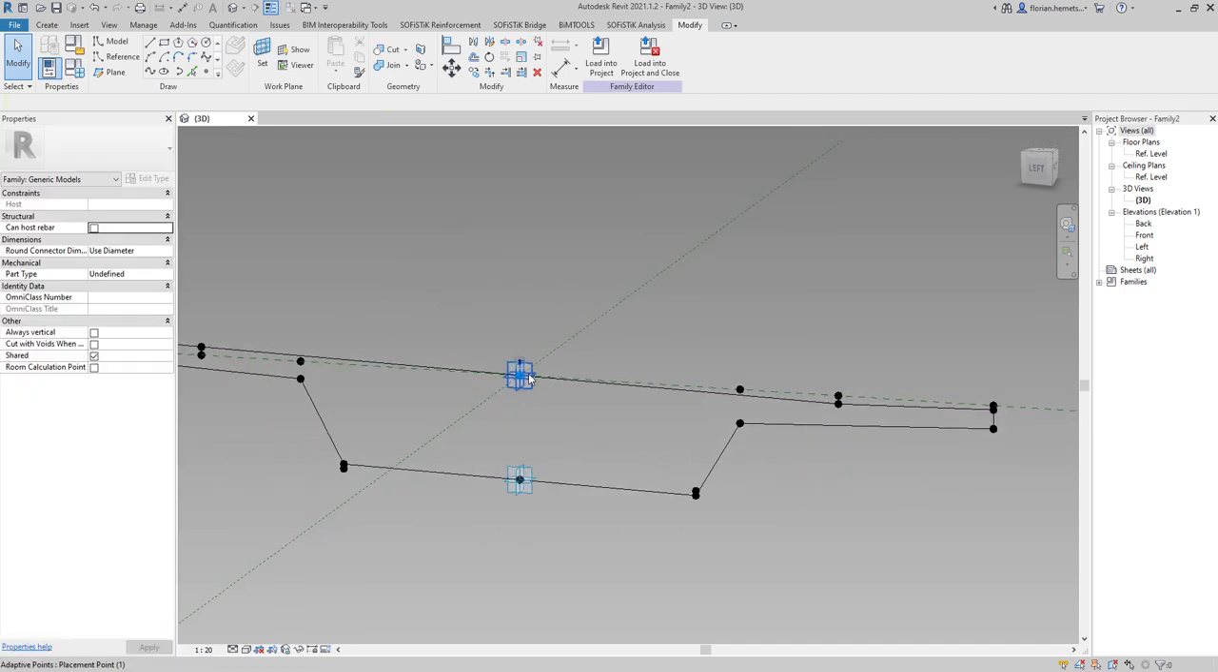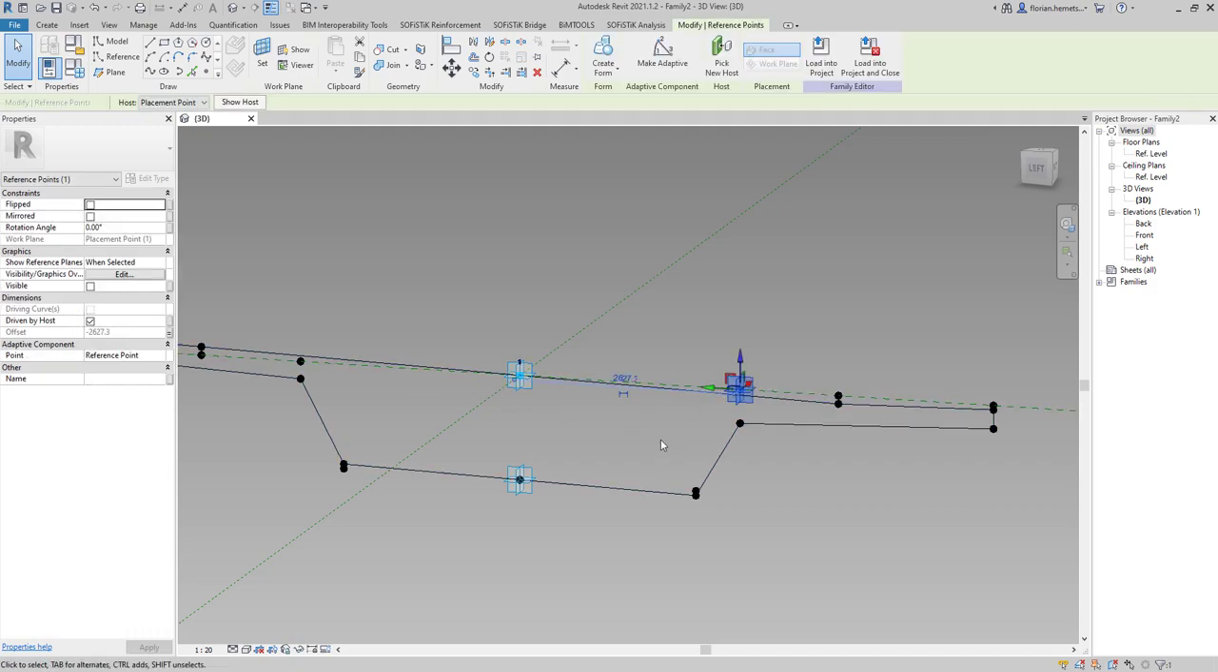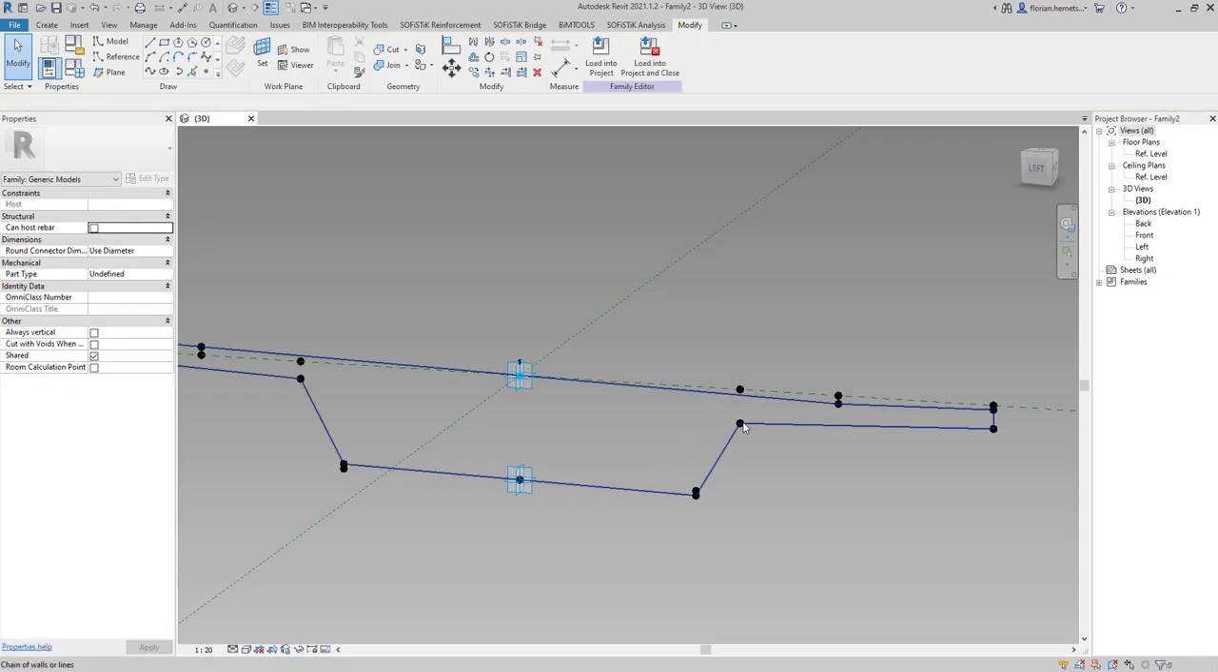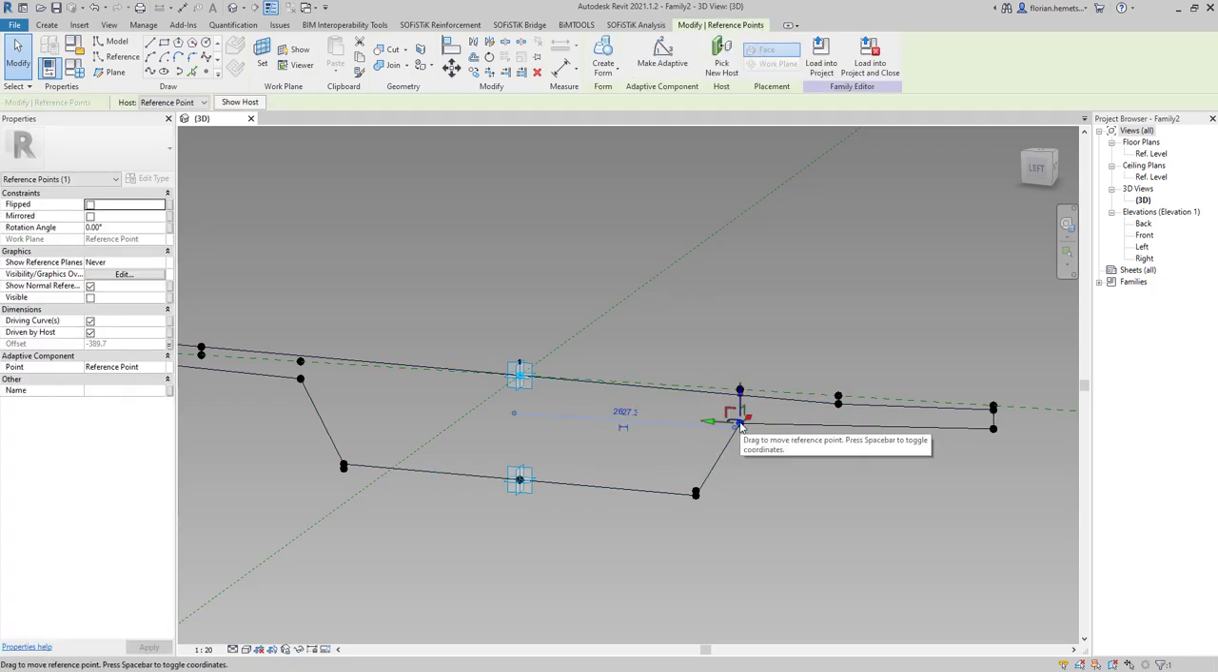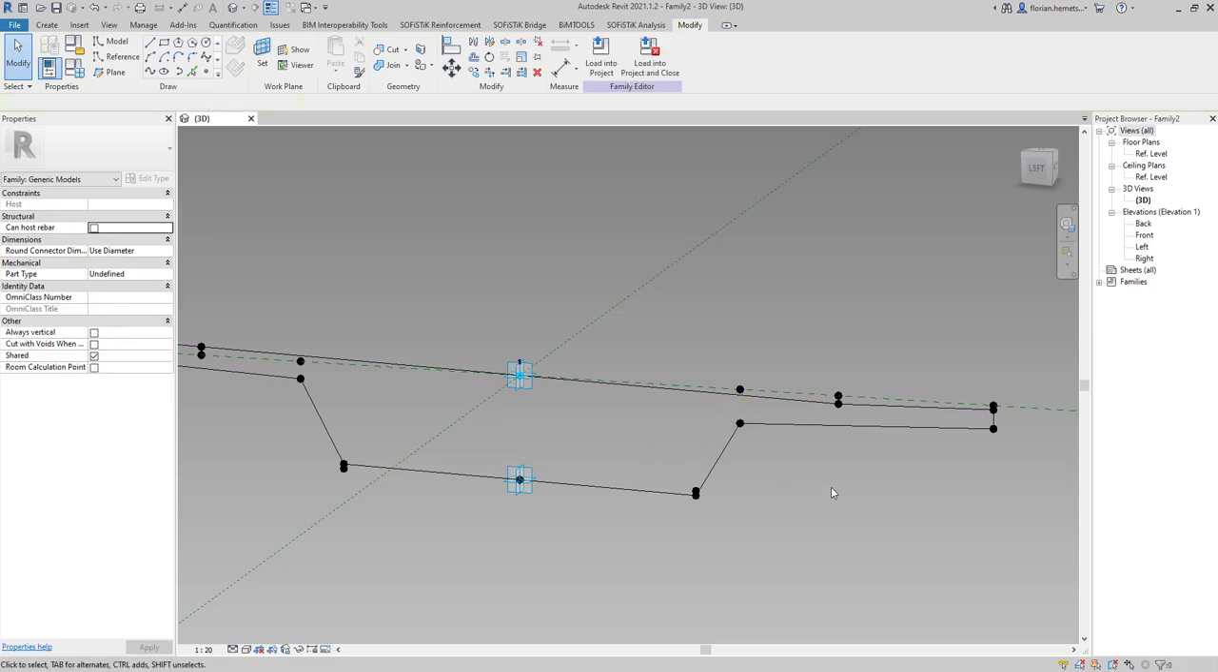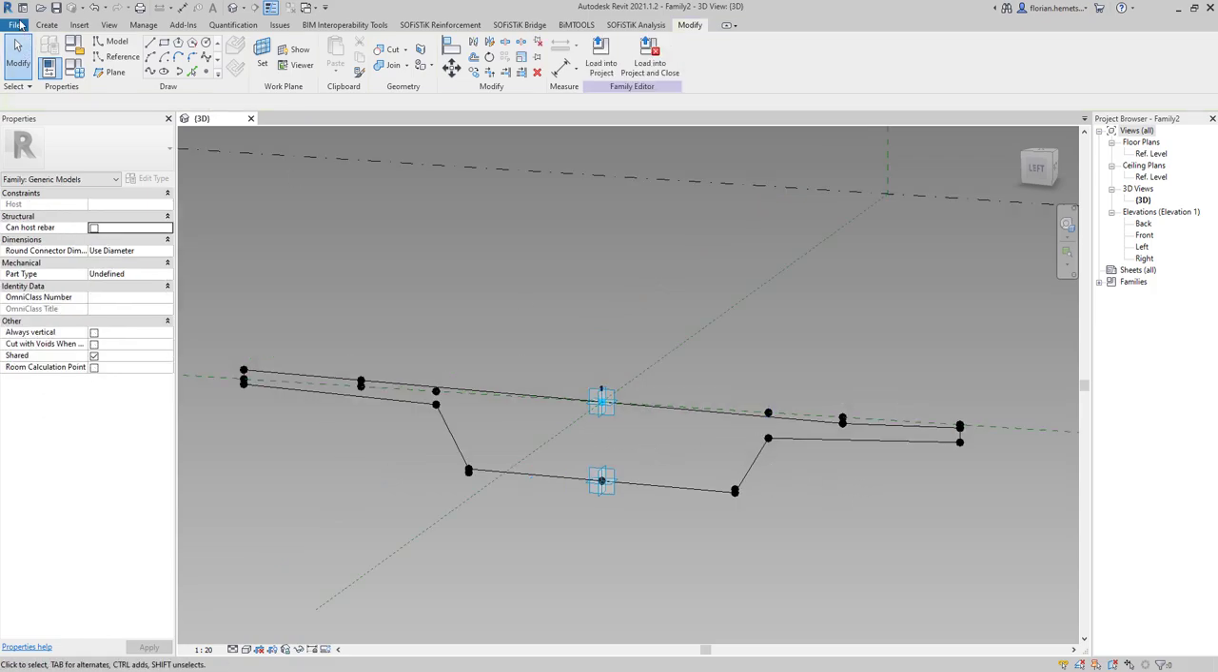So now you know your main points are the ones that have the reference planes turned on. Your horizontal points will have the reference planes turned on once you select them. And the points that give you vertical information and are parametrized don't have a reference plane turned on. So now the family is done.